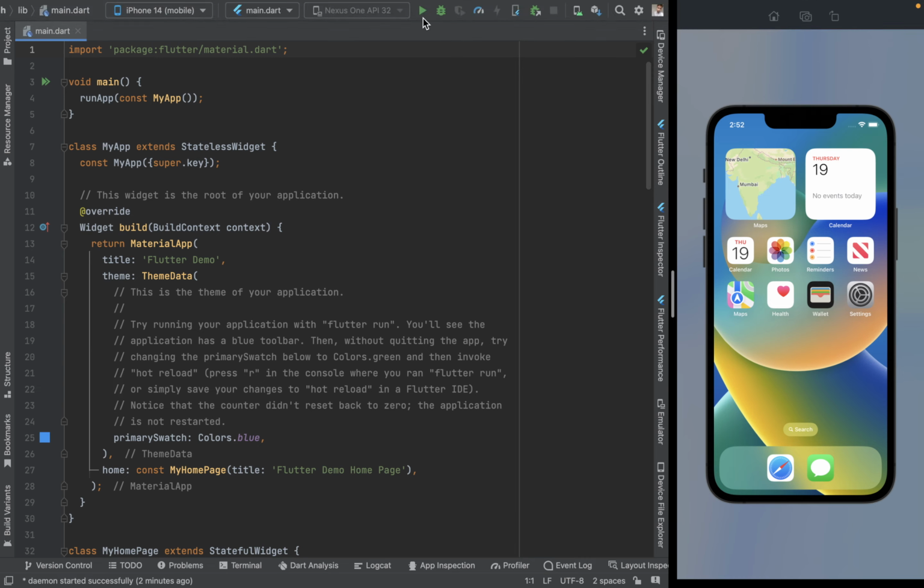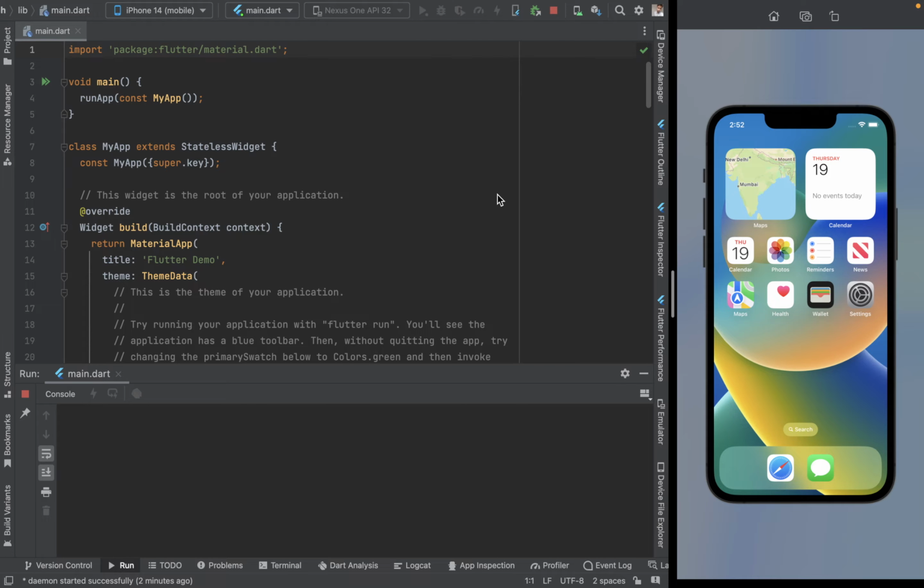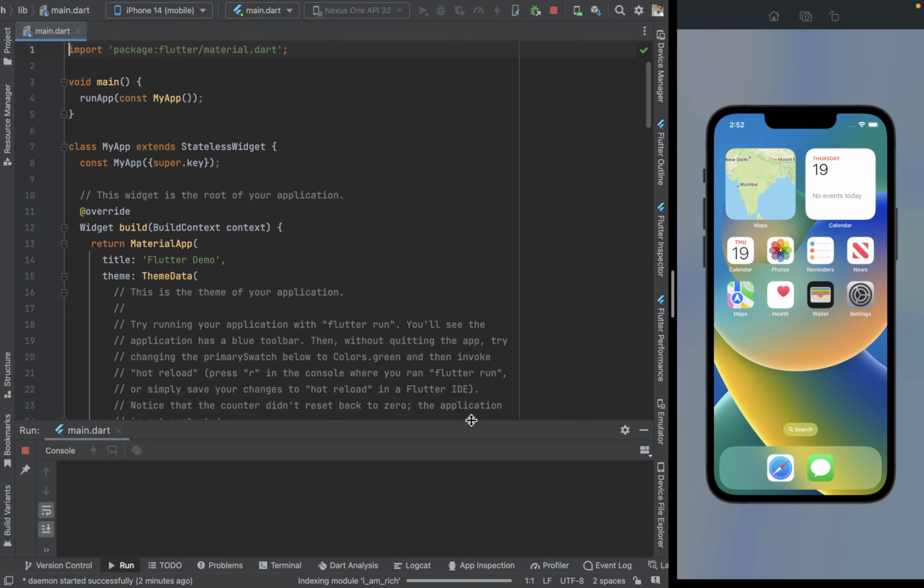So let me just run the code so we can have a look. Everything is going on perfectly and everything is good. Just give it some time. It's running. From here you can run your code. This is the button for hot reload. If you don't know what hot reload is, it will come later in this video lecture series.